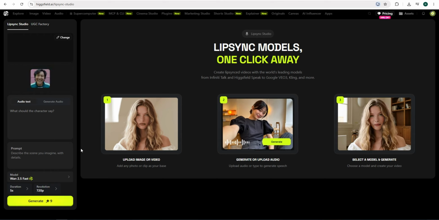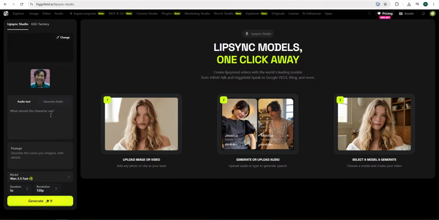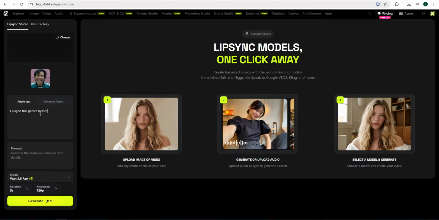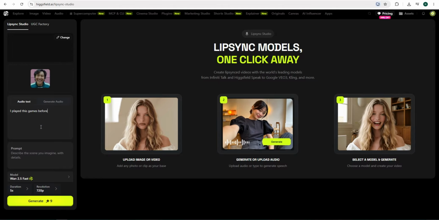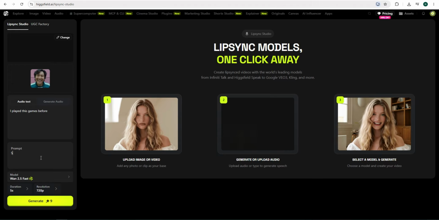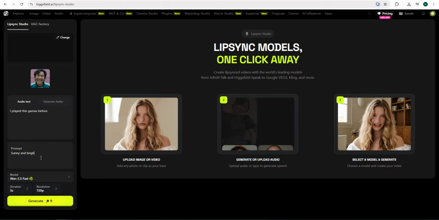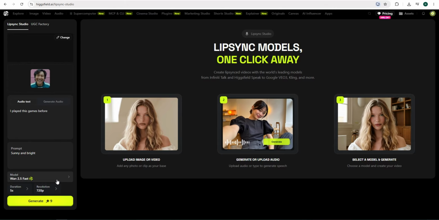After that, choose how you want to add the voice. You can upload your own audio file or select audio text and type the dialogue you want the AI character to speak. You can also enter a simple prompt to describe the scene. Then choose your preferred AI model, video duration, and resolution.